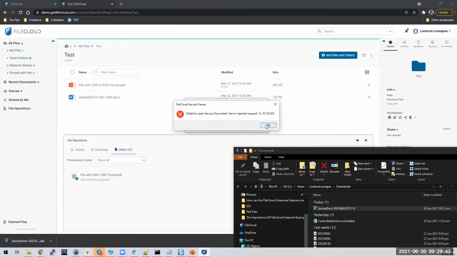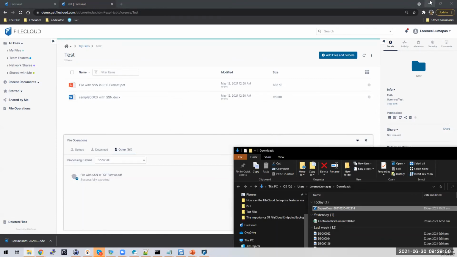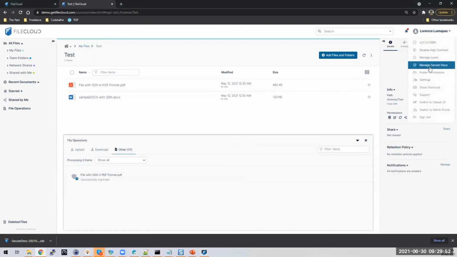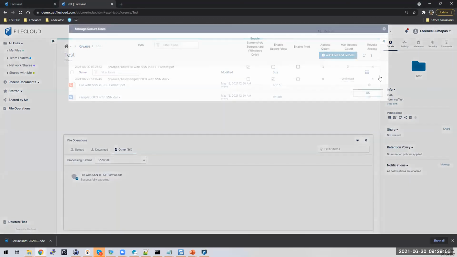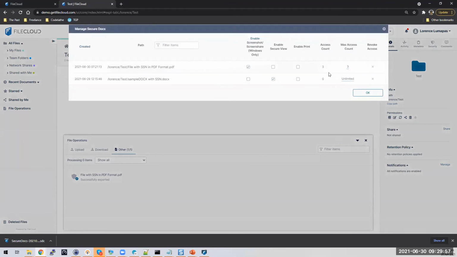This error message, basically, you will be seeing a code, but this tells me that I do not have access to the document anymore. It's because we've set the limit to 3, and that would already be the 4th time that we are accessing the file from the secure document viewer. And ultimately, you could revoke the access.